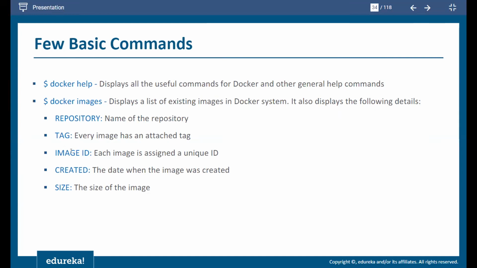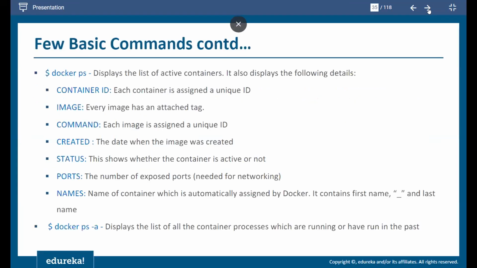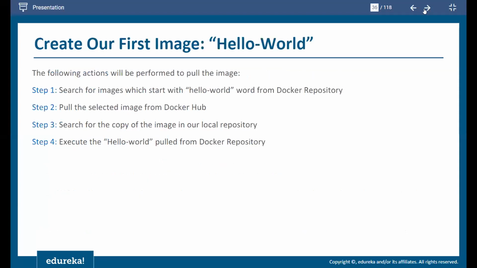We'll be looking at the Docker image ID, the created date, and the sizes. These components are very, very important for us as DevOps engineers. We'll also be looking at container ID, image, command, created, status, port. How do you expose your container? We will also be looking at Docker commands: how to search for images like hello world from the repository, how to push your images. All this we'll see during our demo.